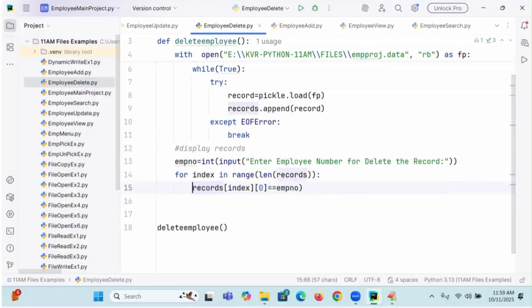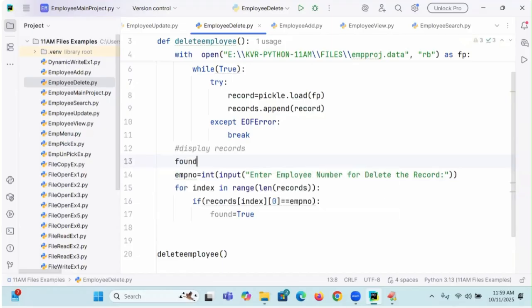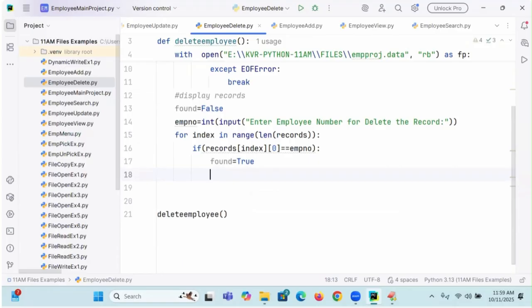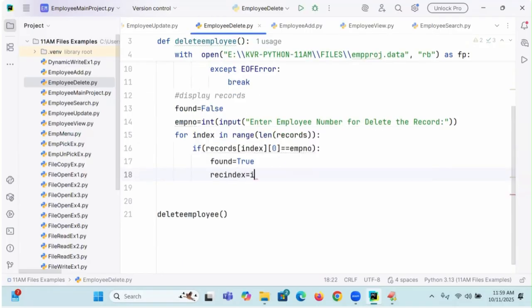What is the last part? If what is this now? Like this. If that is the case, what should I do? I will write it. Found is equal to true. I will take here. Found is equal to what here? False. Very beautiful logic. And I will say REC index is equal to index. I will capture that index and I will say break. You break it and you are coming out of it.